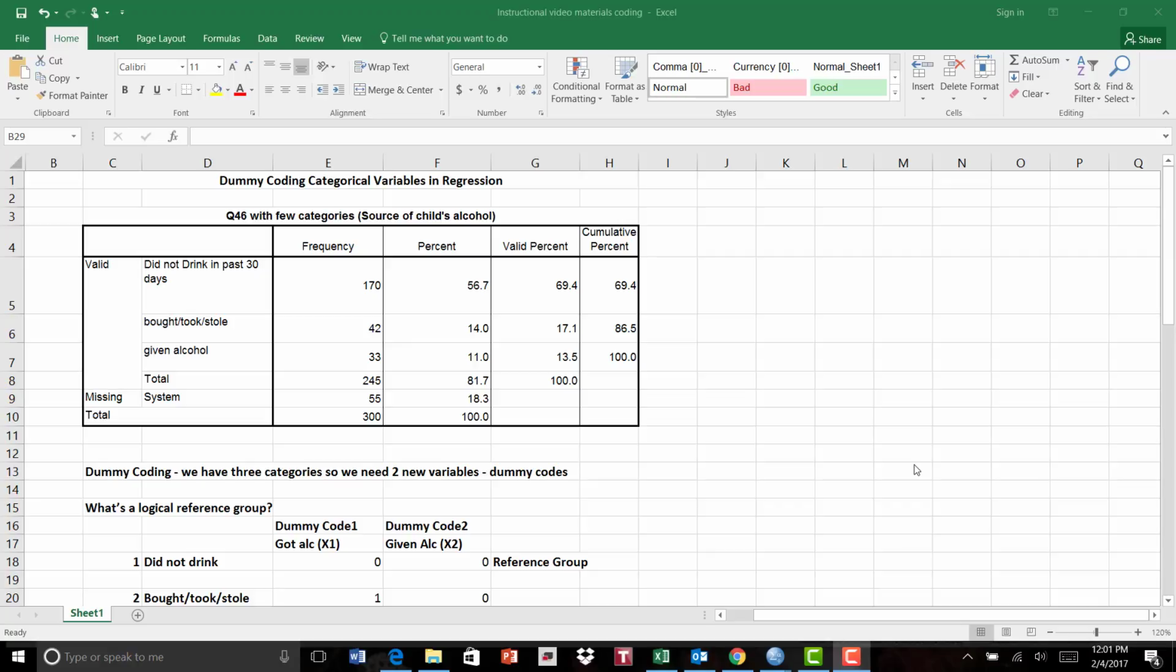So we need to code categorical predictors because these are nominal variables, so numbers are just assigned arbitrarily. If you look at this example, this is actually question 46 from the data set we've been using in class, the Youth Risk Behavior Surveillance data set. I trimmed down the categories. This is the source of the child's alcohol, and we have 3 categories. They didn't drink in the past 30 days, they bought, took, or stole, or they were given alcohol.